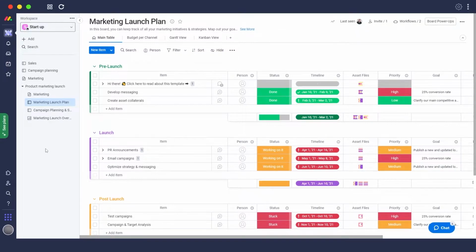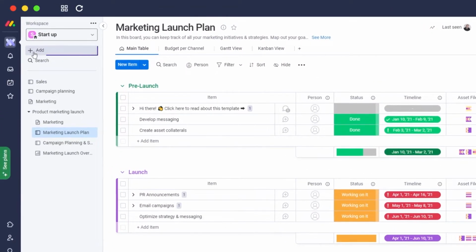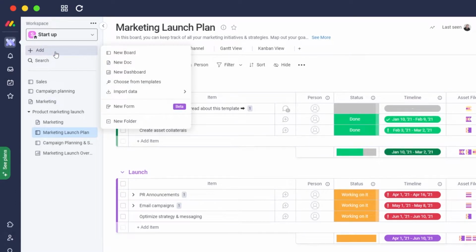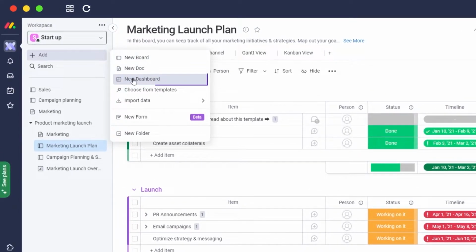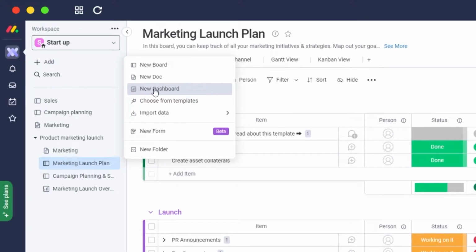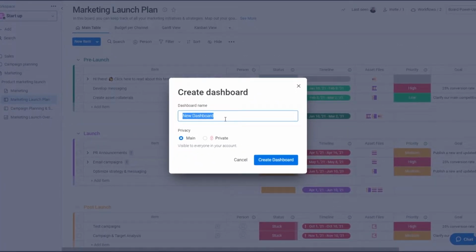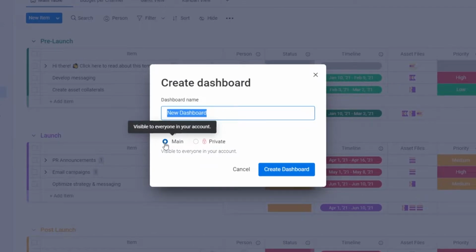So let me just show you how you can add it. To add a dashboard, just simply click on the add button over here, just like you would try to add a new board. You have a new dashboard option over here. So simply click over here, and over here you can add the dashboard. Now you can keep the dashboard open like main, or you can go with the private version. And for this one, of course, only members you want to have within that dashboard will be able to see it, but it all depends on you.